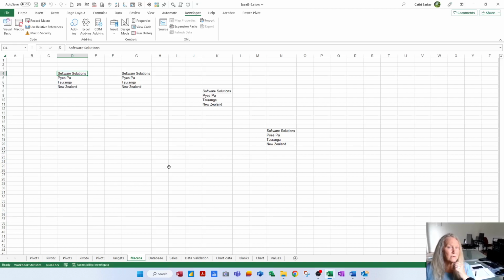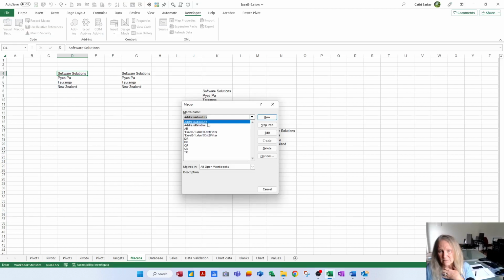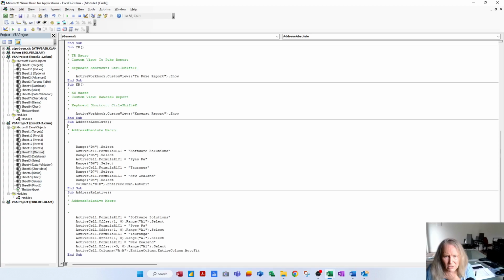If I want to look at the code, I go to my macros button. I might stick with absolute and I'll choose edit. So we can run, we can delete, or we can edit. If I look at the code, this macro says go to D4, go to D5, go to D6, go to D7, go back to D4. So that's the absolute. Puts an address in D4 downwards. Whereas this one puts an address and then offsets by one row, offset, offset, offset. So this is a relative, puts an address in any cell relatively.